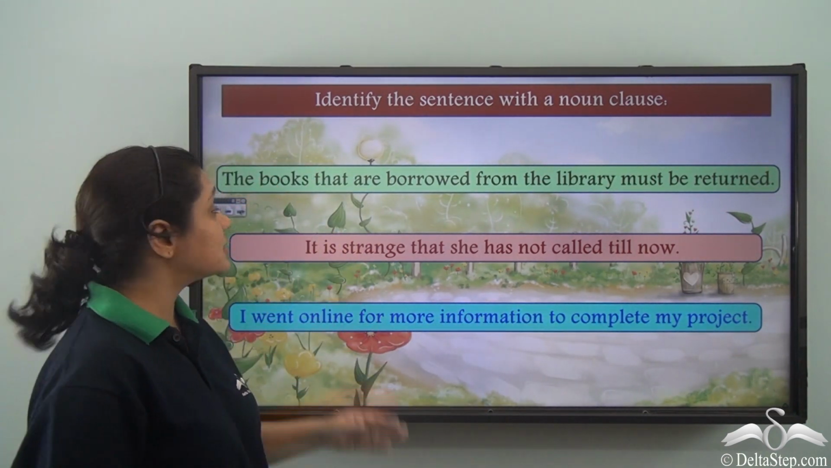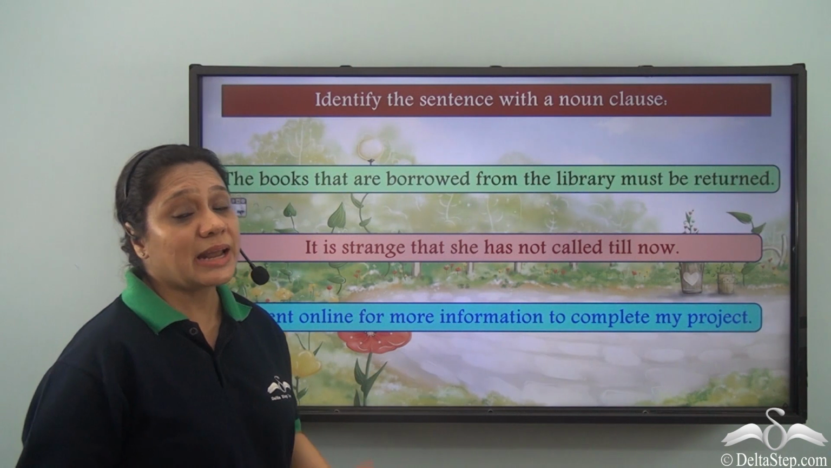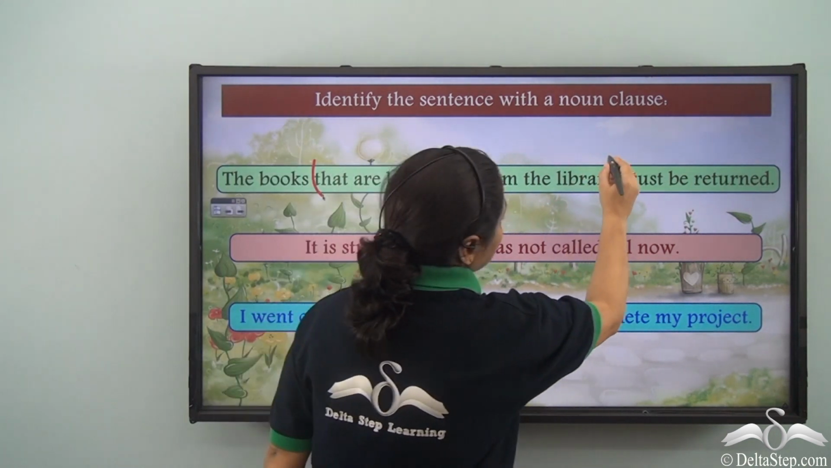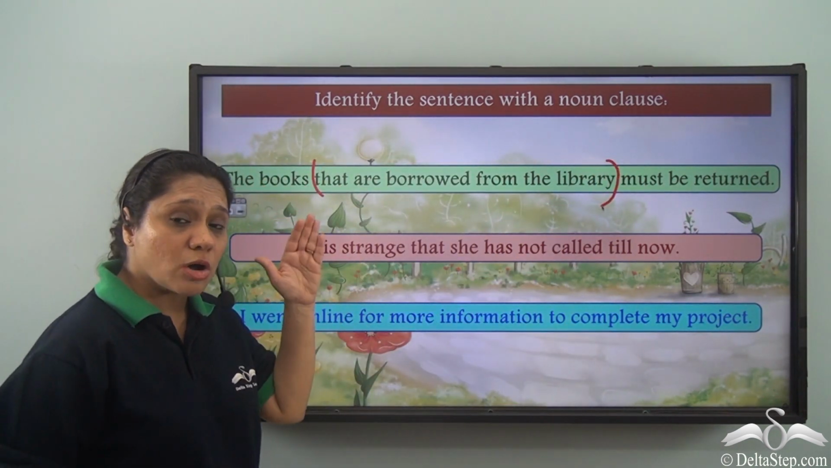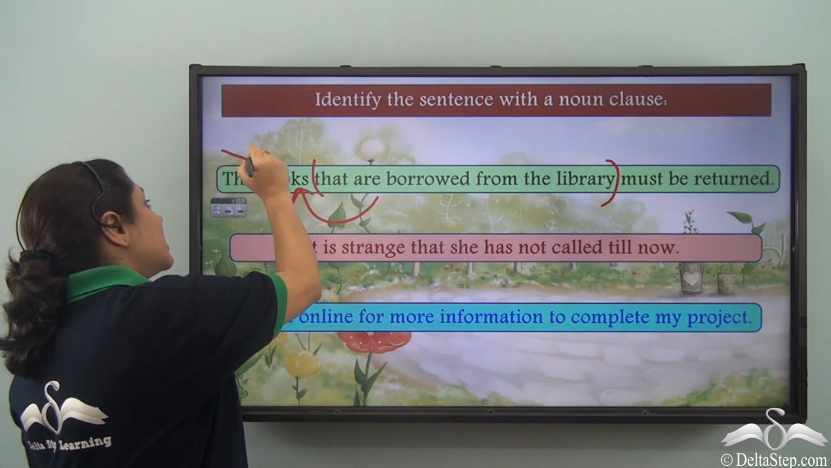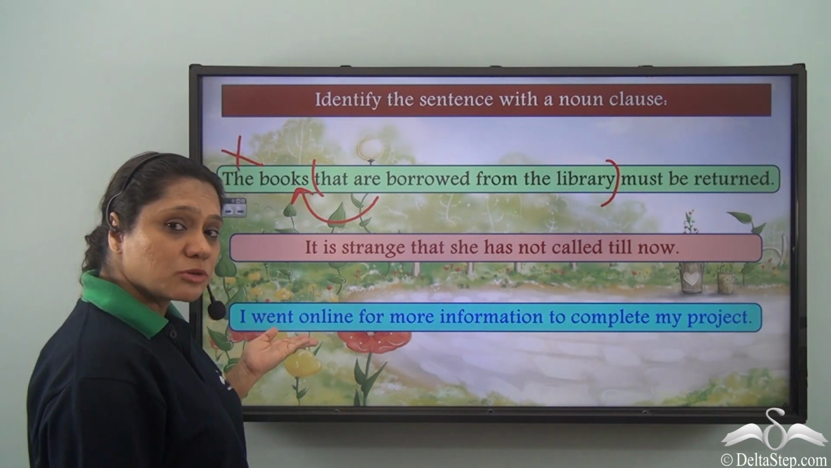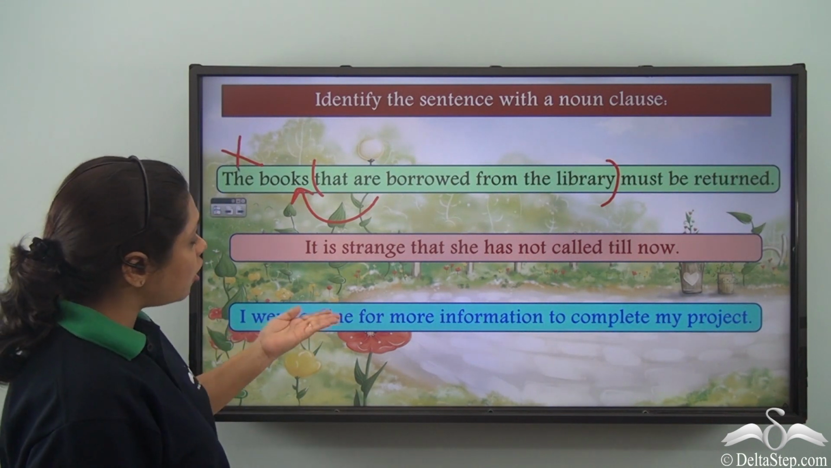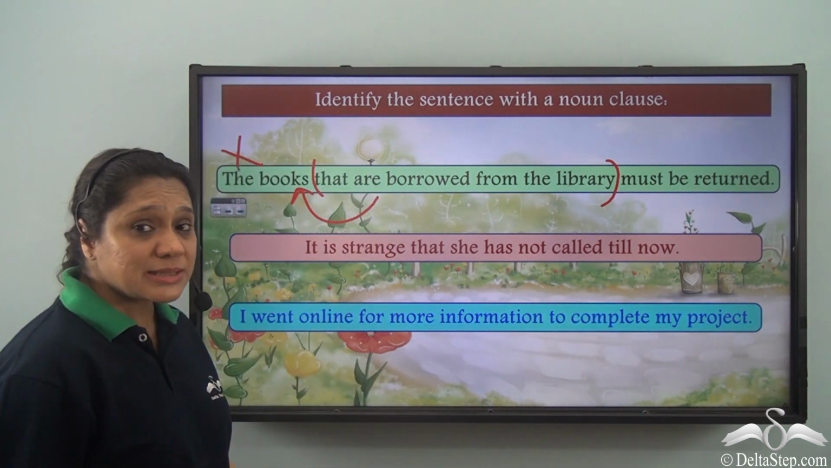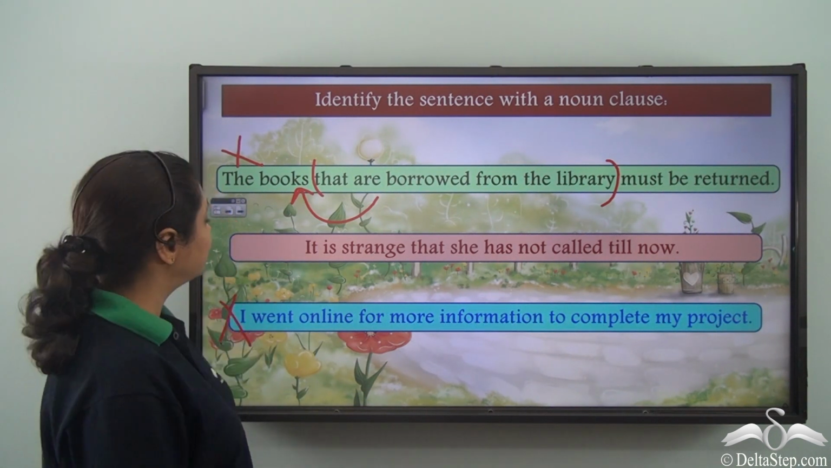Let us take the first sentence. The books that are borrowed from the library must be returned. Let us identify the dependent clause first. That are borrowed from the library. Now this clause is actually describing the noun books. So this is not a noun clause but an adjective clause. Let us come to the third sentence. I went online for more information to complete my project. Now this sentence has no dependent clause, so it has no noun clause.